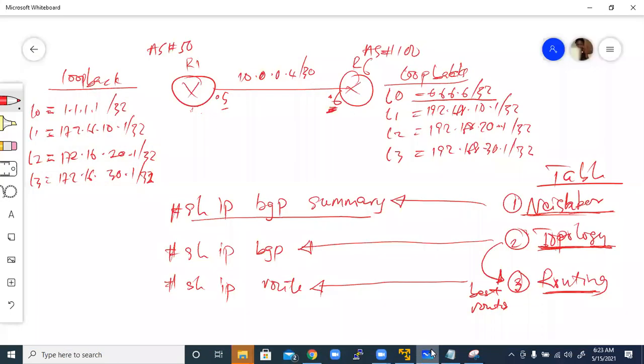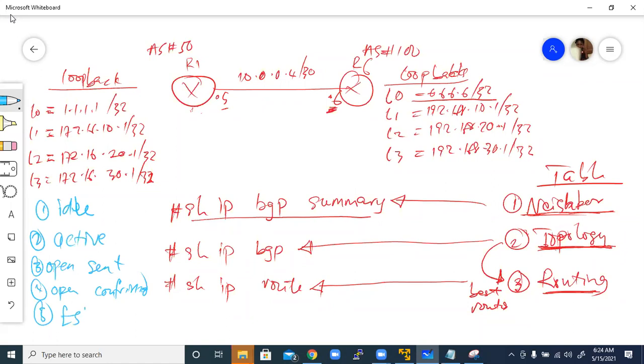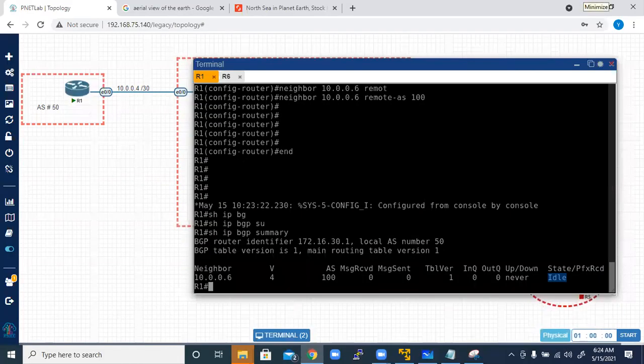The state is idle. This is not good news. Why? Because if BGP routers should become neighbors, the state will move from the idle state to the active state, to the open sent, to the open confirmed, before finally establishing. So this is the initial step. The routers haven't become neighbors. So anytime you are troubleshooting and you issue this command and you see idle at the end of the output, just as we are seeing here, you shouldn't be happy. Then it means there's something wrong.